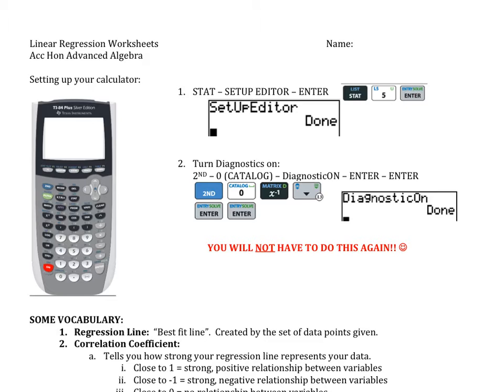Okay, so we are going to talk about linear regression today. It's a heavily calculator-driven topic for us. I've tried to show you step by step. I will try my best to explain it to you and show you what your calculator should look like. And if for some reason at the end you have any questions, Ms. Helene or Mrs. Bassini can certainly help you out. Okay, so let's go ahead and begin.